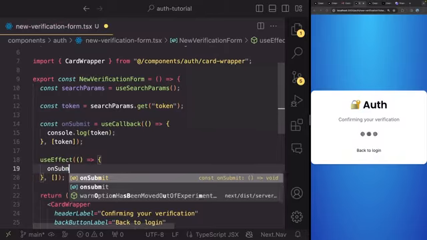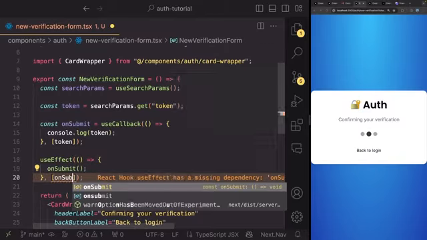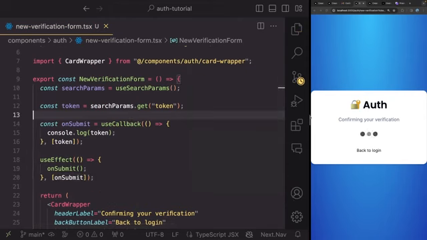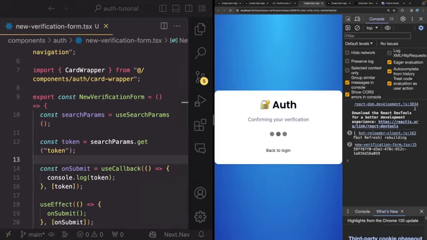And inside of useEffect, we are simply going to call onSubmit once, like that. And now, if you go ahead and open your console log, you can see the token which is stored inside of my URL being logged here.